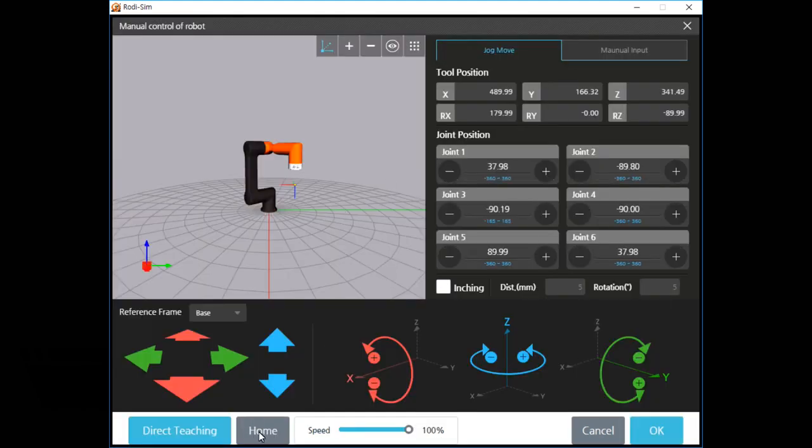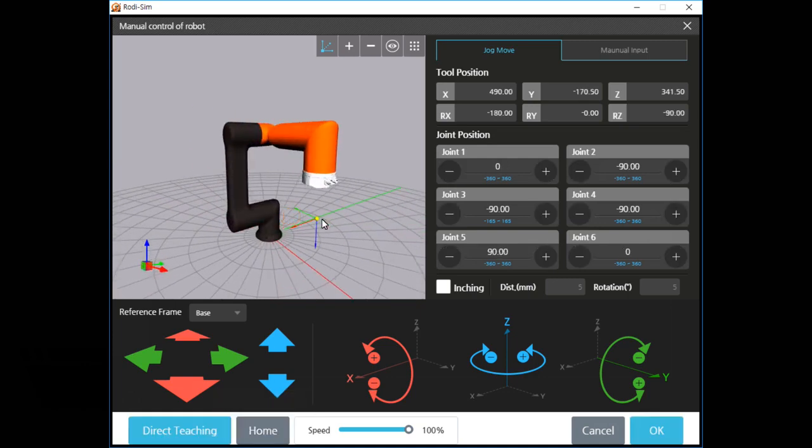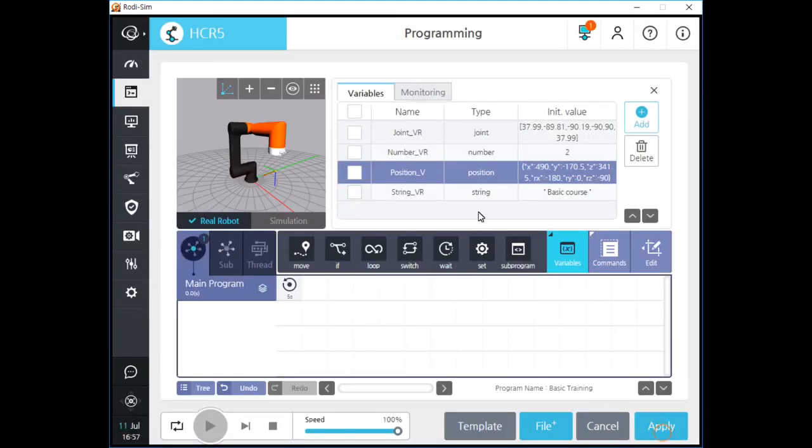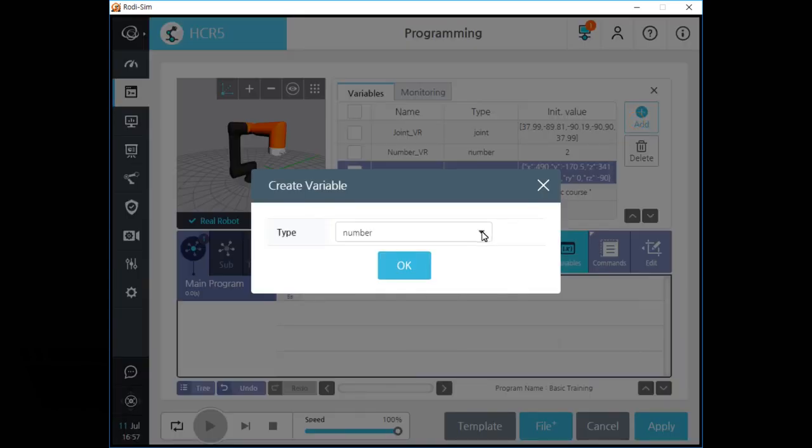Let's move your robot and click the OK button. Please remember the position data. After you click the OK button, TCP position data is saved in this variable array. We can apply this position type variable when we use the larray or ctype movement command.